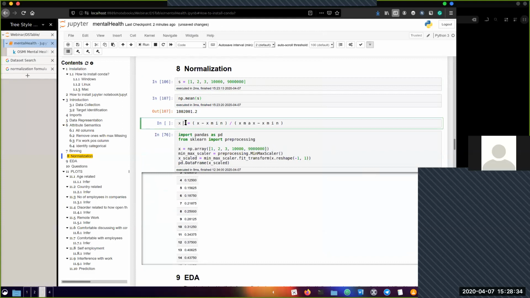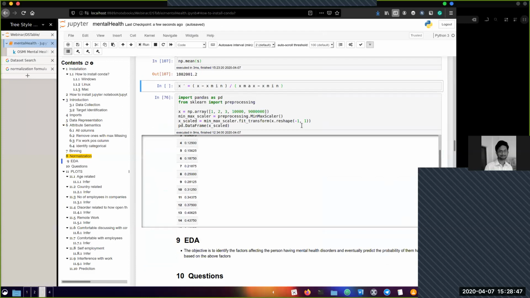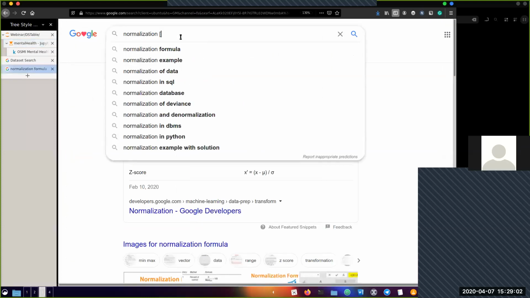There are different types of normalization. This is one form of normalization. This is just min-max normalization. What you're talking about is another normalization. Again, if you look at the formulas, you'll find many types of normalization, which is why even in the pandas documentation, there are many types of scaling, many types of normalization. If you want, I can show you.